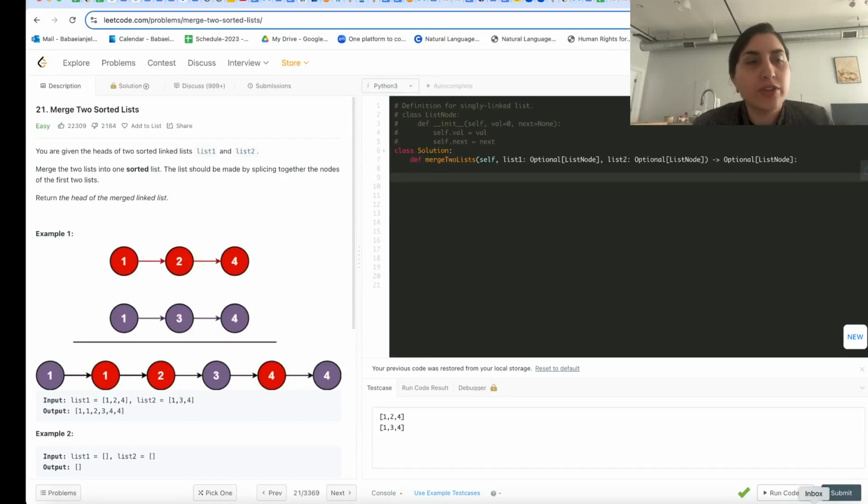Hi everybody, question number 21, merge two sorted lists, and it's an easy question. You're given the heads of two sorted linked lists, list 1 and list 2. Merge the two lists into one sorted list. The list should be made by splicing together the nodes of the first two lists. Return the head of the merged linked list.